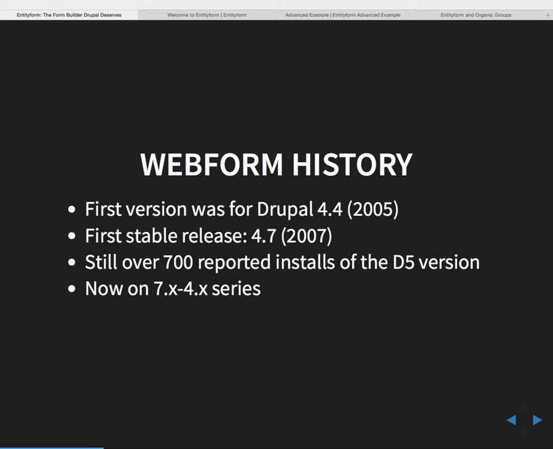But some of the reasons those numbers are so different is web form's been around a really long time. The earliest version I could find was for 4.4, and I don't know if any previous versions of Drupal are even still on Drupal.org, so it's possible it existed even before that, but it's been around since 2005. The first stable release was 4.7, and oddly enough, there's still over 700 reported installs of the Drupal 5 version of web form out there. Unfortunately, they don't report the 4.7 installs, but I'm sure there's probably some of those as well. And web form is up to the 4X series, so it's been rewritten 4 times.